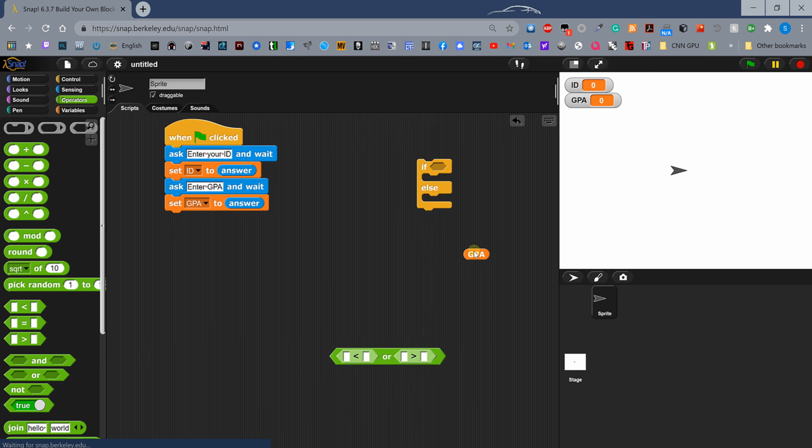So I will make a duplicate of GPA. I will place it here. Another duplicate I will place it here.